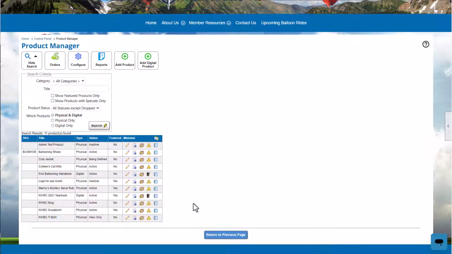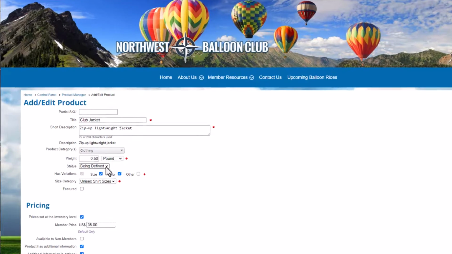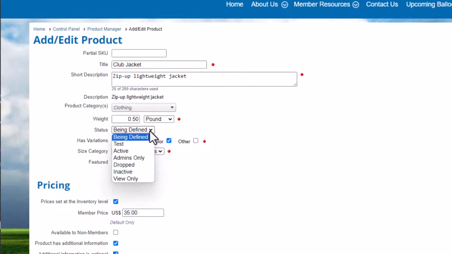Click the Edit icon for the new product. The status is Being Defined. At this point, you may want to test buying your product, especially if you offer multiple variations and allow personalization. Choosing Test allows administrators and coordinators to view and purchase the product in test mode. This will create test orders in your storefront orders.